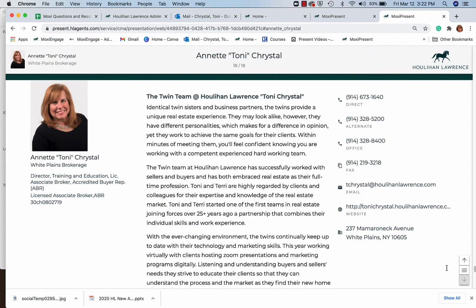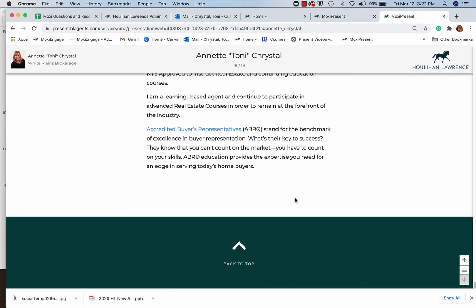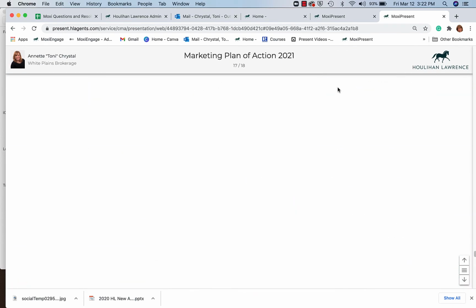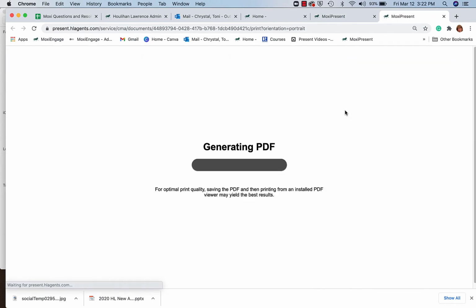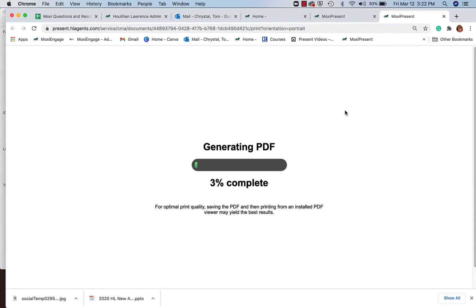And then here's the bio. That's my presentation. Let me show you how to see it in print. That's the digital version. I just showed you web. Print is the portrait version. And this is going to generate the portrait version, where you can print it and bind it like you've always done in the past.